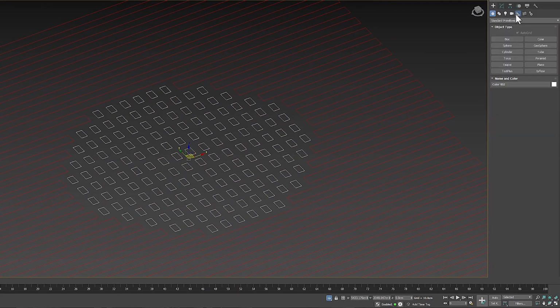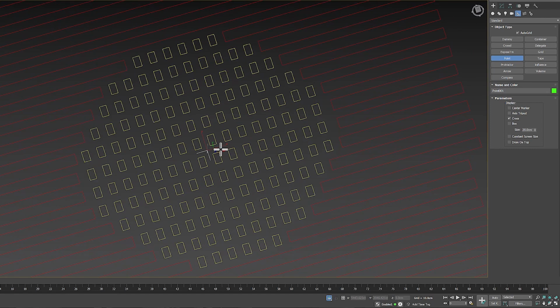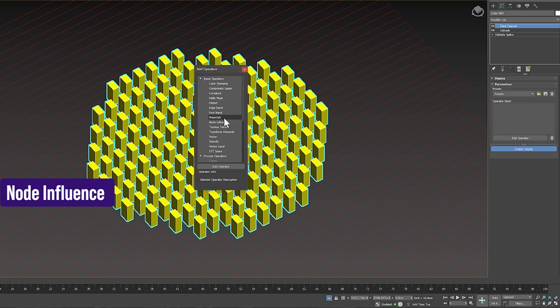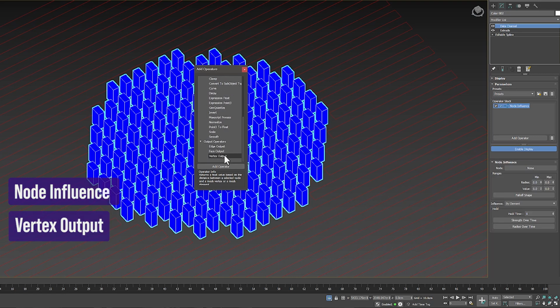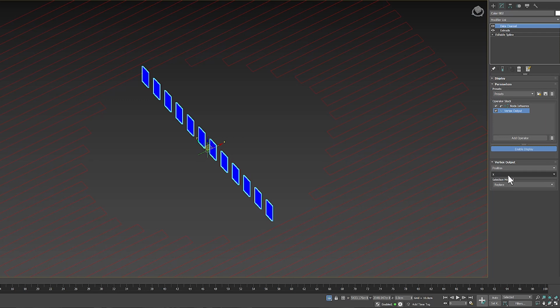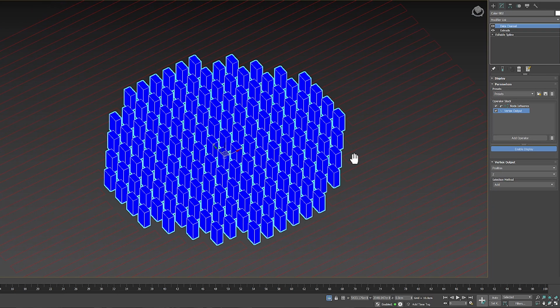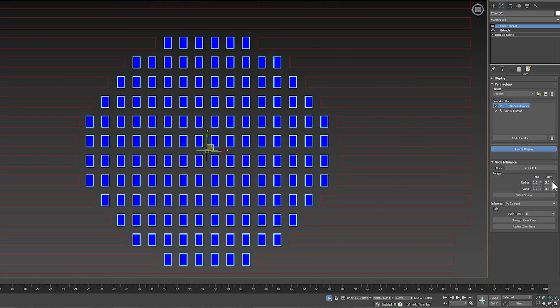I create a point from the helper section, and I put it in the center of the parametric ceiling. Now I select the data channel modifier, and from the operators section, I select the node influence and vertex output operators. In the vertex output operator settings, I set the axis to Z, and I set the method to add. Now I go to the node influence operator, and I add the point to it. Now, by changing the parameters of the range section, I can create the form I want.